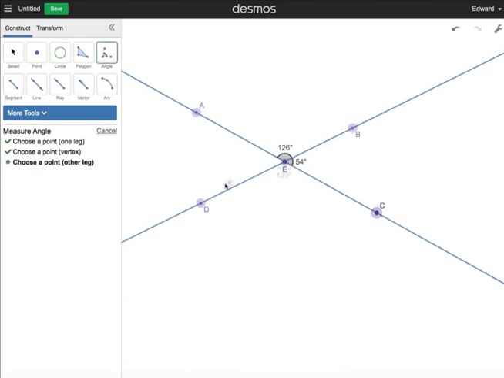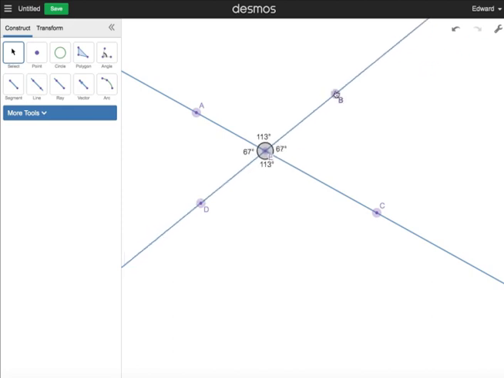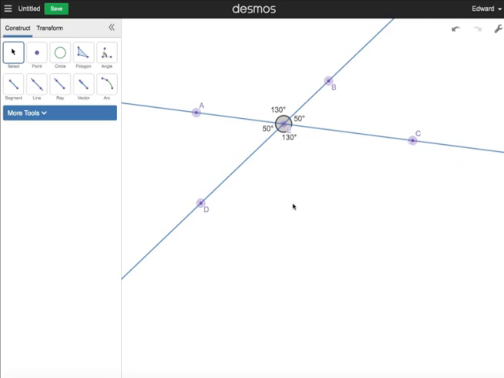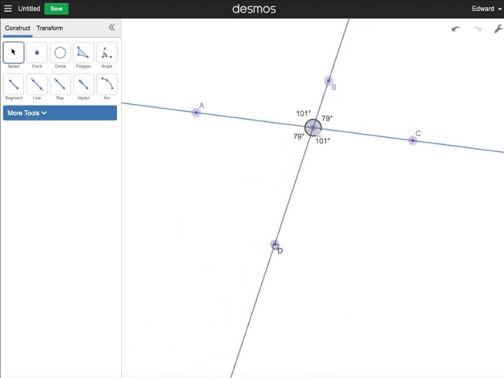Measure all four angles using the Angle tool. See the two pairs of vertical angles? See the four pairs of supplementary angles. Use the Selection tool to rotate one of the lines. What happens to the vertical and supplementary angles?